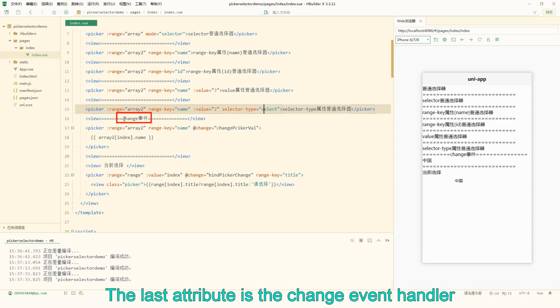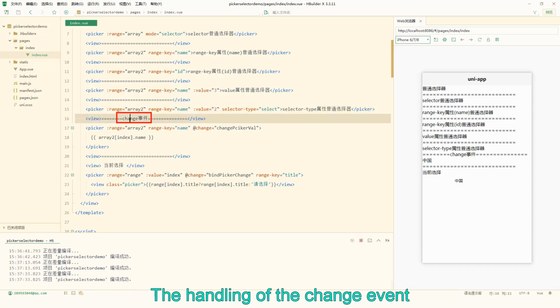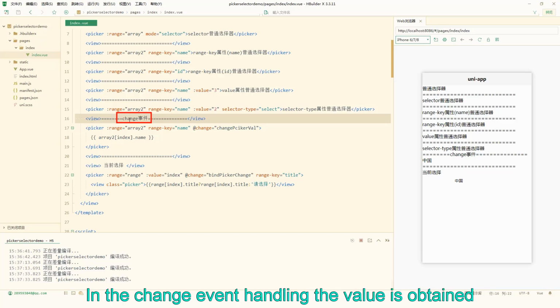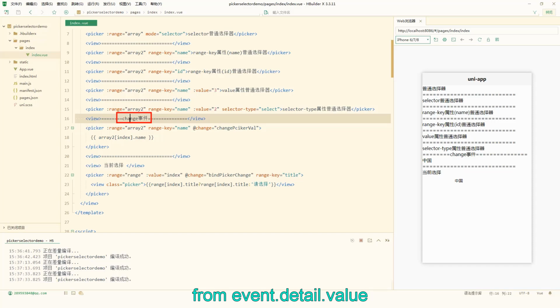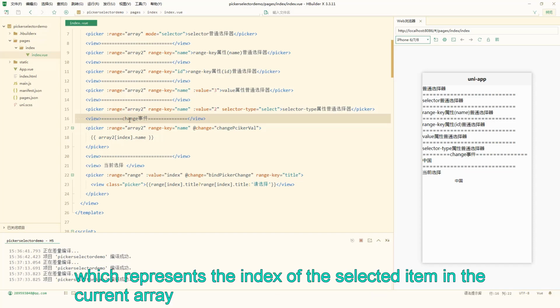The last attribute is the change event handler. The change event is triggered when the value changes. As mentioned earlier, in the change event handling, the value is obtained from event detail value, which represents the index of the selected item in the current array.